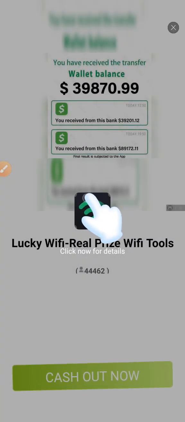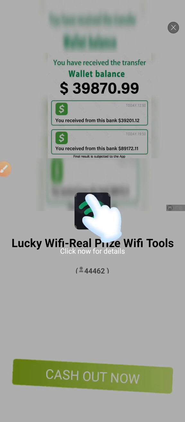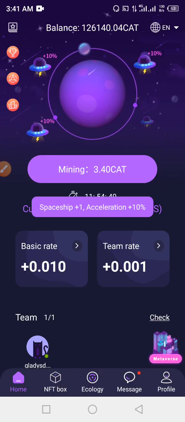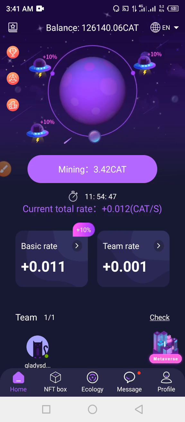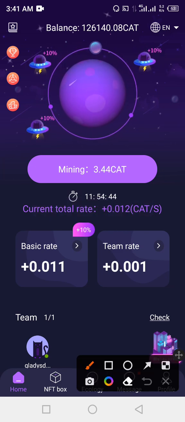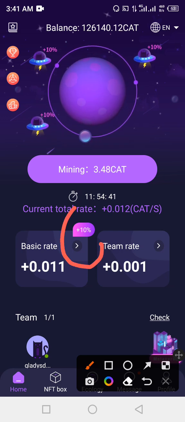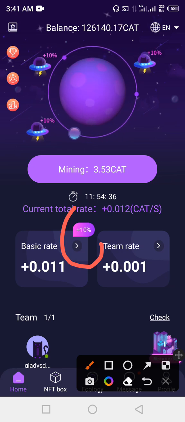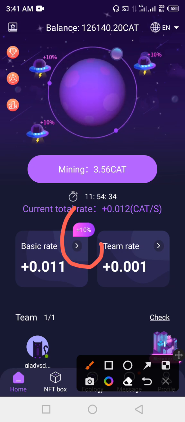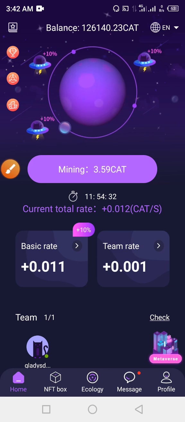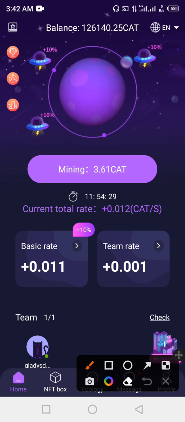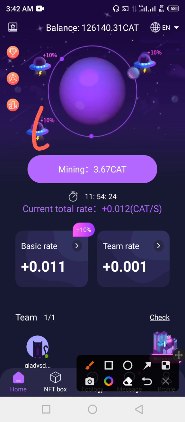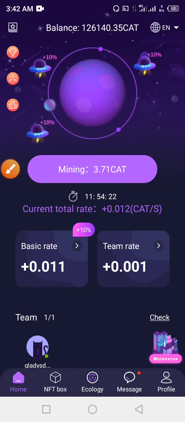Okay guys, so once the video finishes, you can see at the top right corner here you have an X button, so you just click it and then it will close. Boom, you have +1 spaceship and you can see that you now have an additional plus 10 basic mining rate, which has also increased the mining rate here. Okay, so let's try another spaceship and see how it works.